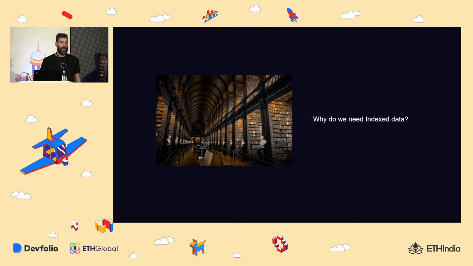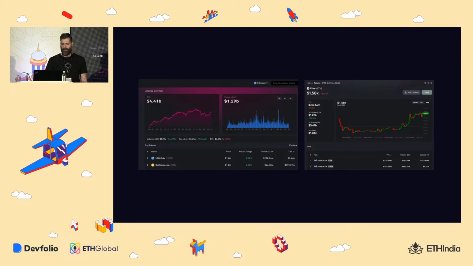Similarly, if we look at a more practical example, say you want to build an analytics dashboard. Some of you might recognize this. This is the analytics dashboard of Uniswap v3, and everything that you see on that page is coming from the Graph.